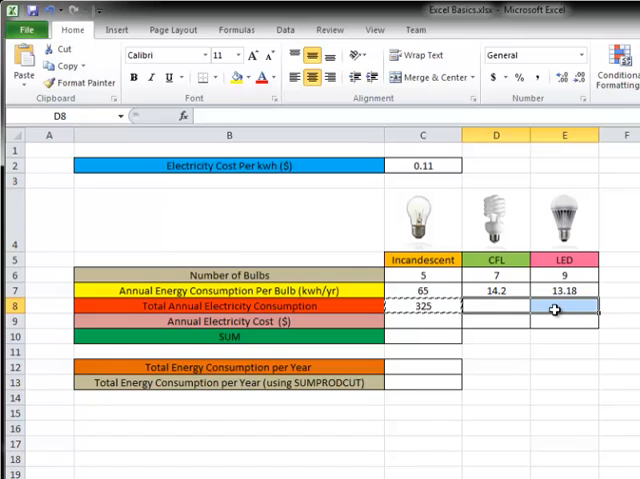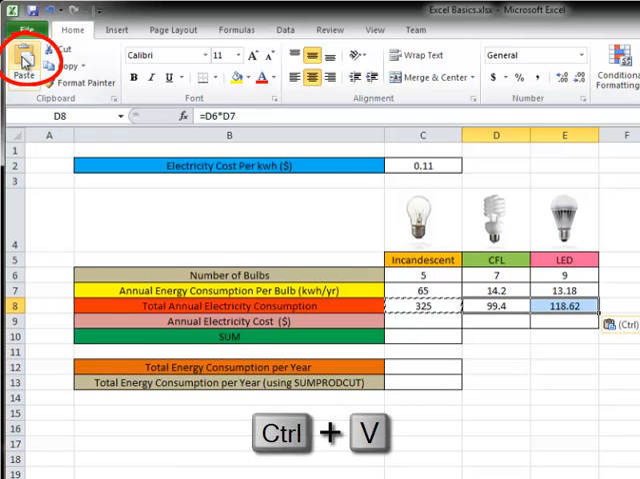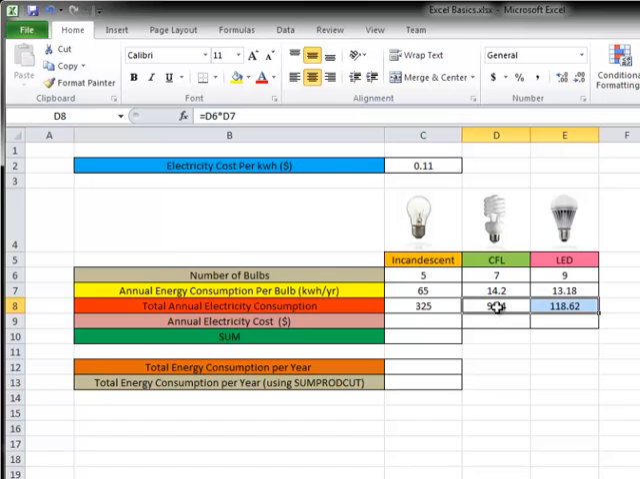Go to the menu and choose Home. On the clipboard section, choose Paste. You can also hold the keys Ctrl and V. These are the shortcut keys for pasting. Pay attention that when you copy and paste the formula, you're not copying the result, you're just copying the operations.